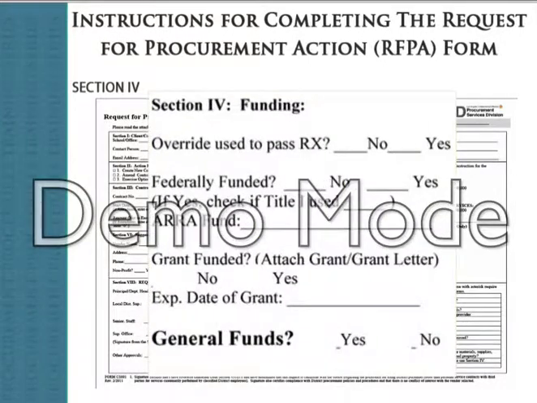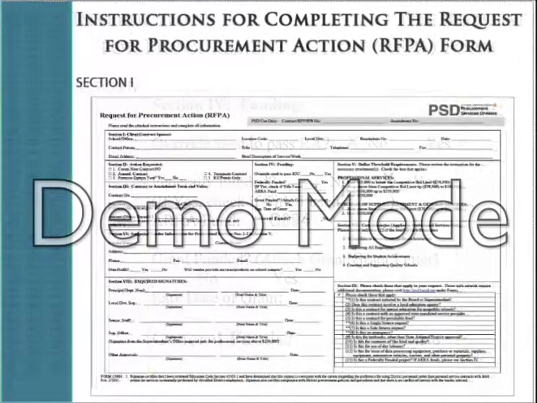Section 4, Funding. Please note that funding information is required for all procurement contracts or POs. Indicate whether an override was utilized to pass an RX. Also indicate whether you are utilizing federal or grant funds. If federally funded, please indicate whether or not it is ARRA or QEIA funded.